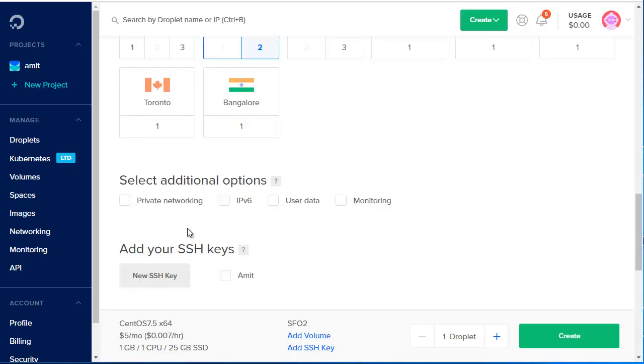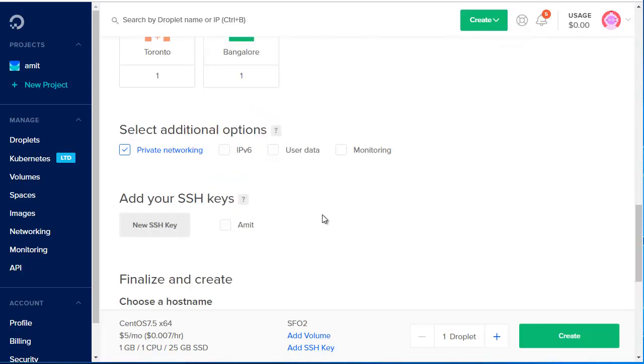The other option is a couple of different additional options. Private networking, I like to enable this just in case I have other servers and want to do something over private network. IPv6, don't care so much. User data, I don't use this. You can use it if you wanted to run cloud-init to configure a droplet. The other option is monitoring.